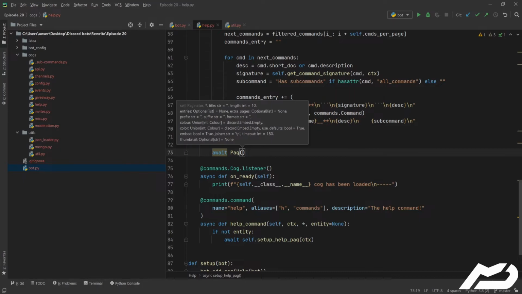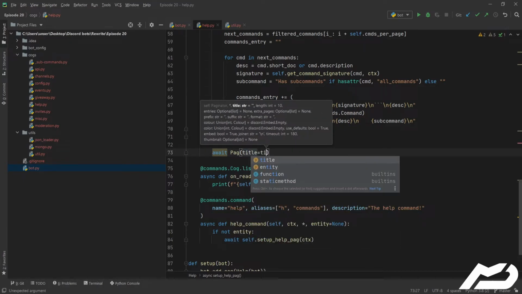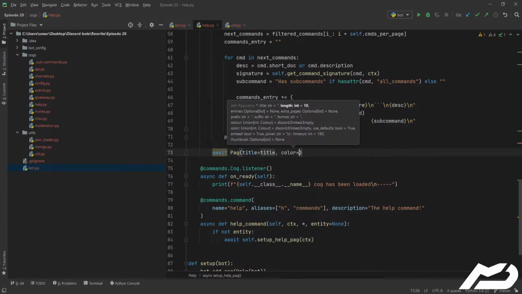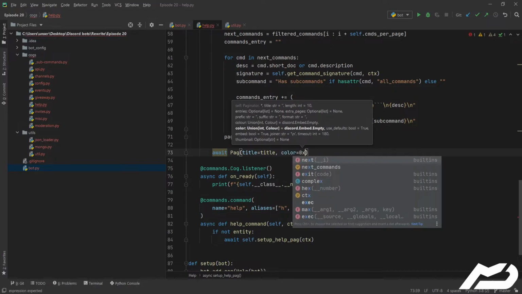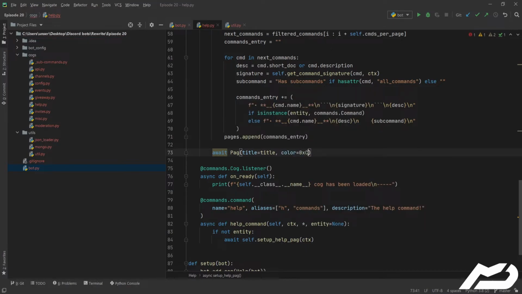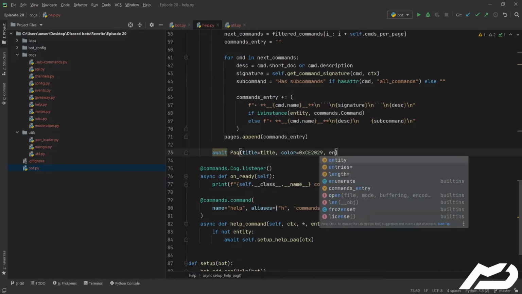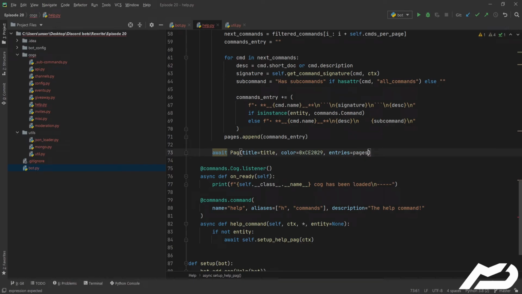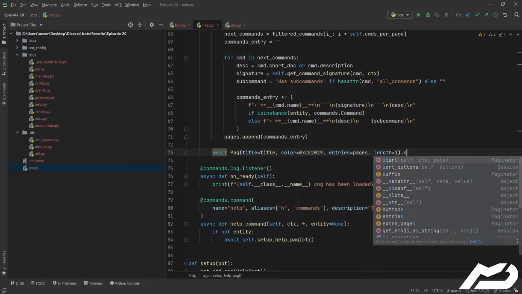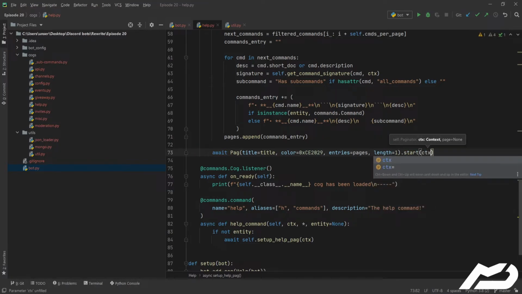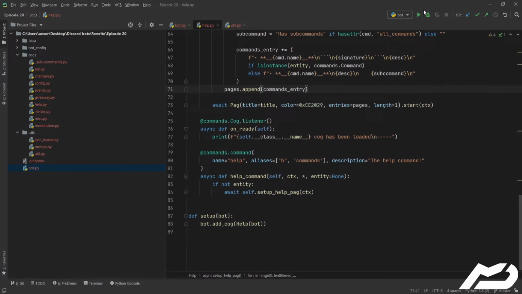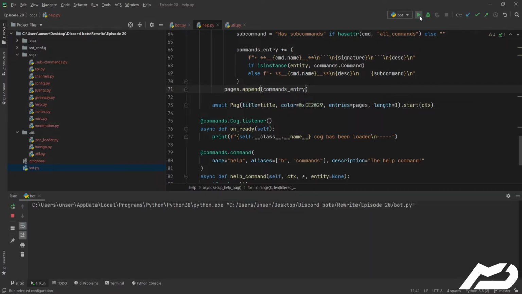And so this just takes a title, which if you've been paying attention, we've got a color, which I'm just going to set to the hex value of CE2029. And then we're going to have entries, and that's going to be our pages. And the length is just going to be 1. And then all we need to do from this is we just need to start it, and to start it, we need ctx. Additionally, you can provide the page to start on, but that's a little bit outside the scope for this one. We just want to start it at the start.